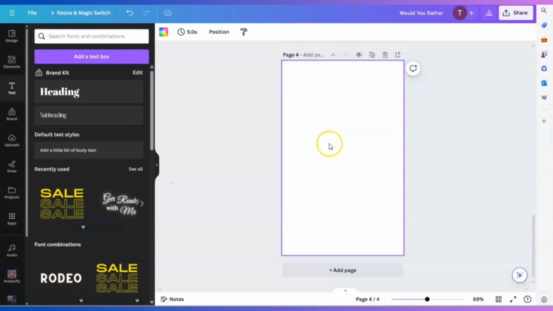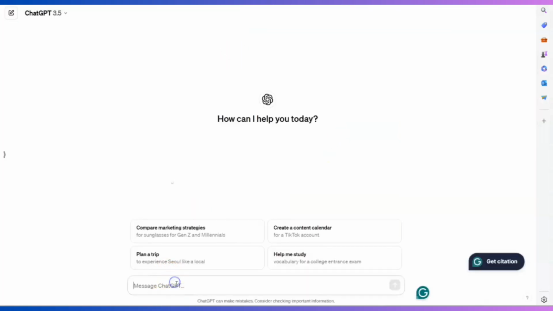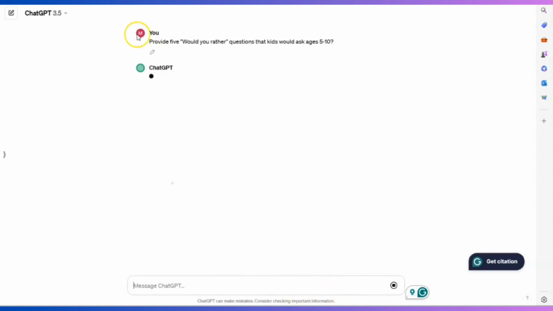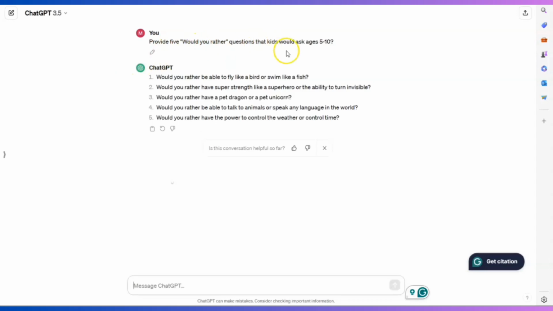Would you rather? What is would you rather? Let's go to ChatGPT and we're going to ask, provide 5 would you rather questions that kids would ask, ages 5 to 10, just to see what happens. And you can even add to the prompt for ChatGPT funny would you rather questions that kids would ask. And okay, we have 5 of them.